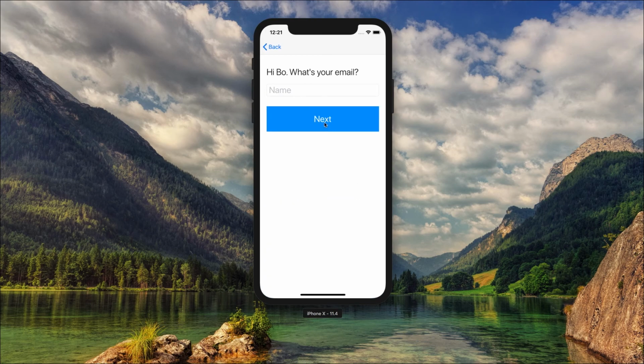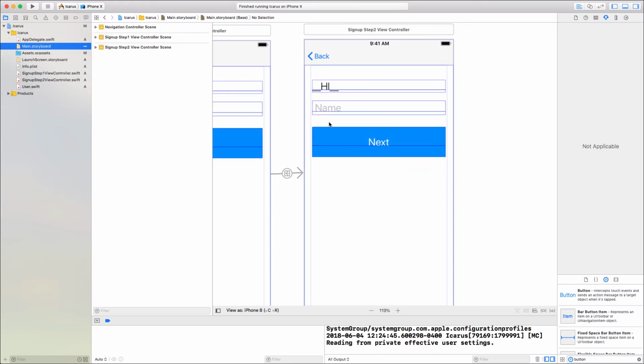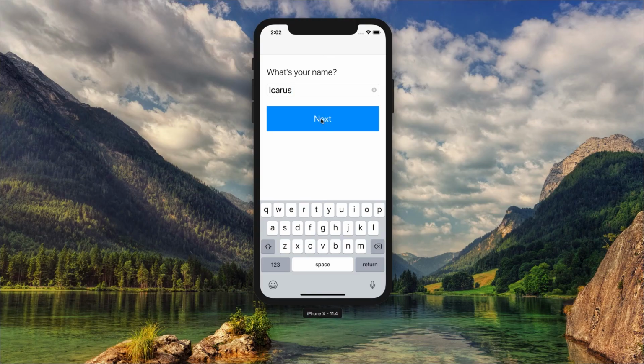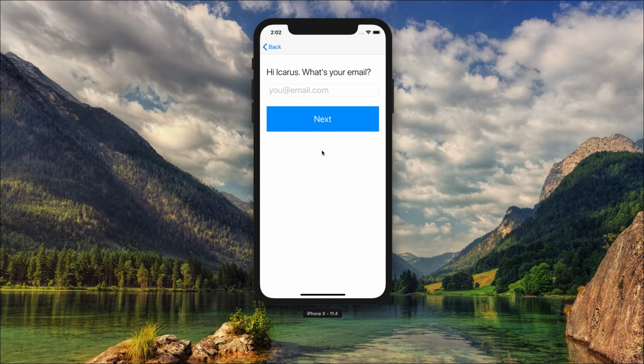But this email field placeholder still says name, so let's fix that. Change it to you@email.com. Nice generic email address. Okay, that's much better. This is a good place to stop today.